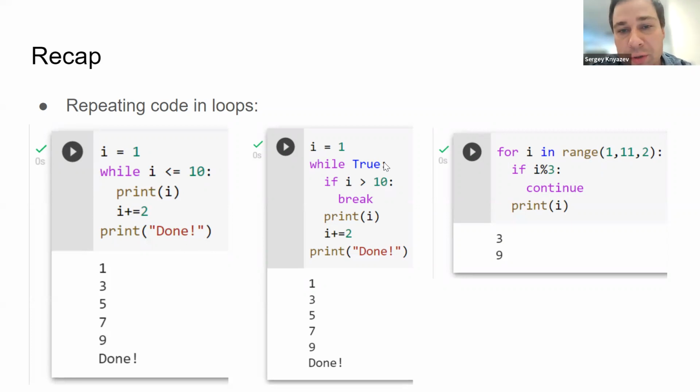Another option is to use a break statement inside a while loop. We use it, for example, when we ask the user for input and we have some special symbol, like an empty line, when we don't want to talk with the user anymore. So we can catch that in an if statement and then break the execution of the loop.